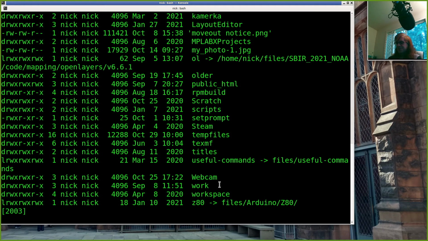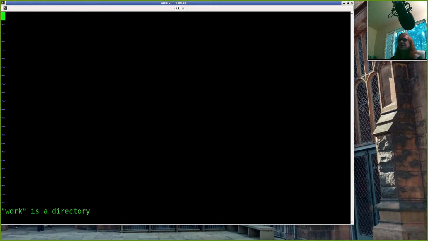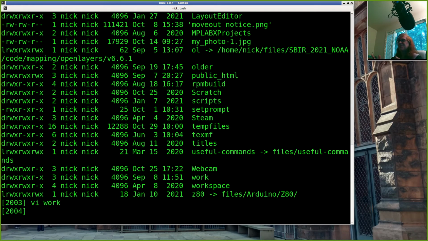So work itself is a file, and if I try to vi it, it tells me it's a directory. But it's a bunch of stuff stored on disk associated with a file name work.